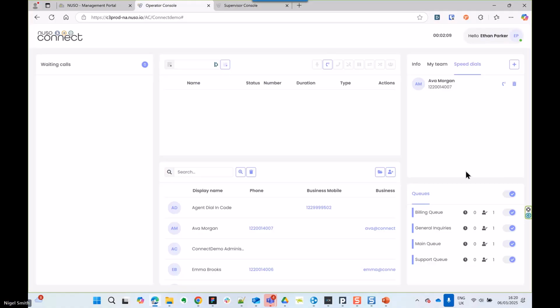Okay. Yeah, it's great. Let's check out the supervisor console. I want to see that, okay. Or QMS as well.